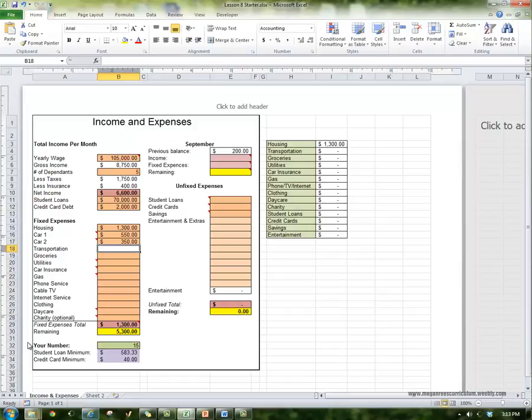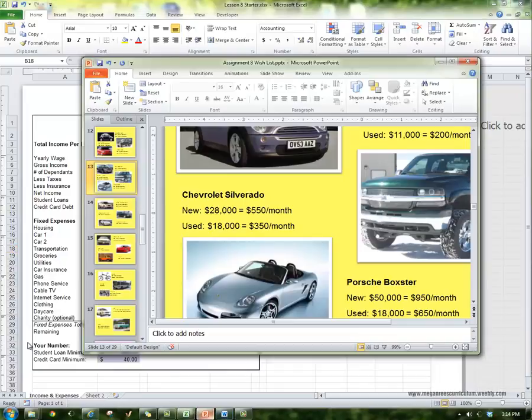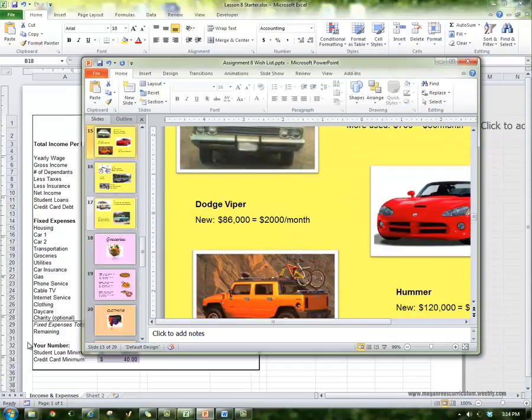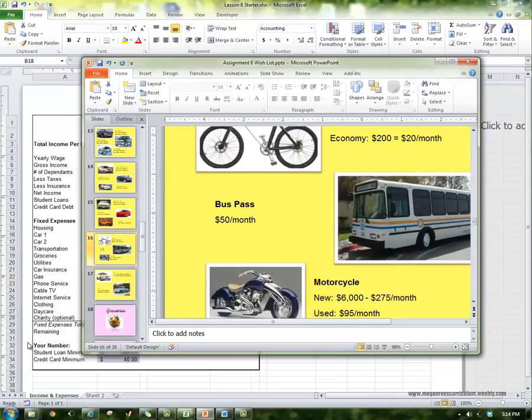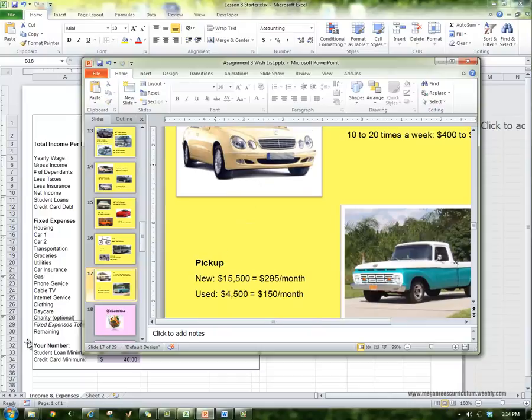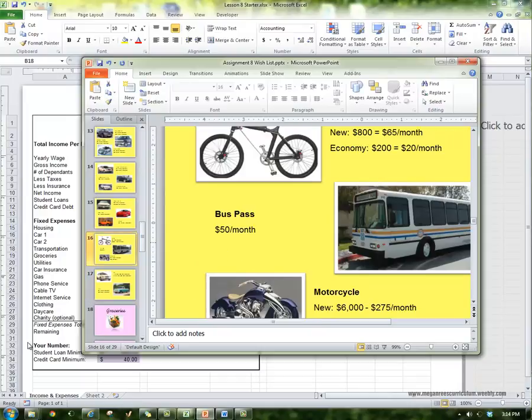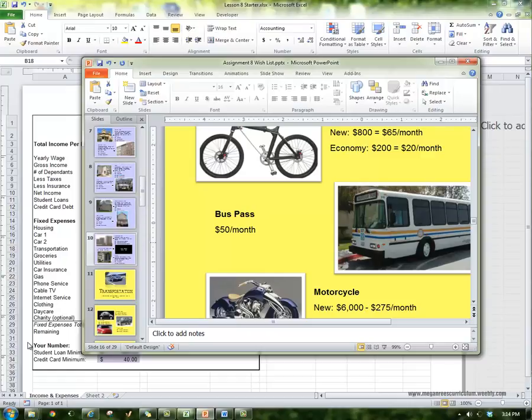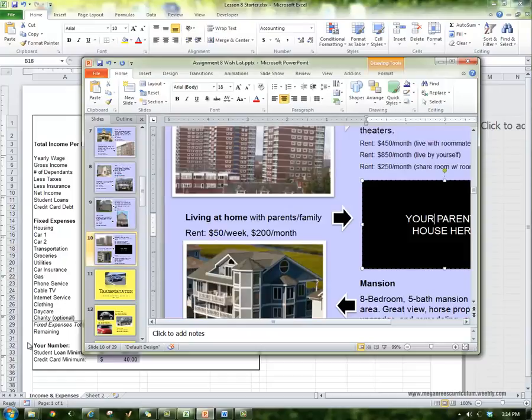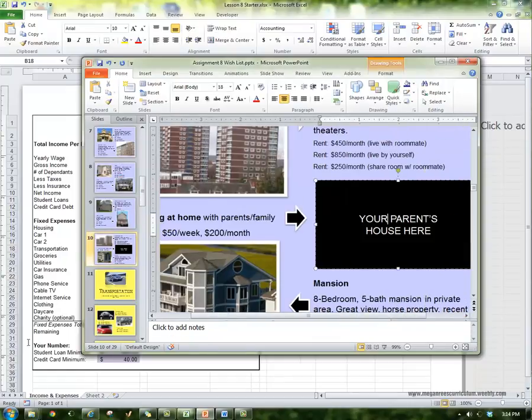And as you're also looking at these, there's going to be some cheaper options in here. So you could just have a bike. Maybe you think you're going to live in New York and you just want a taxi, okay? Or maybe you're just going to take the bus everywhere. Same with the house. If you are really poor, you may have to live with your parents, okay? So that's in there as an option. But right now, don't worry too much about that.